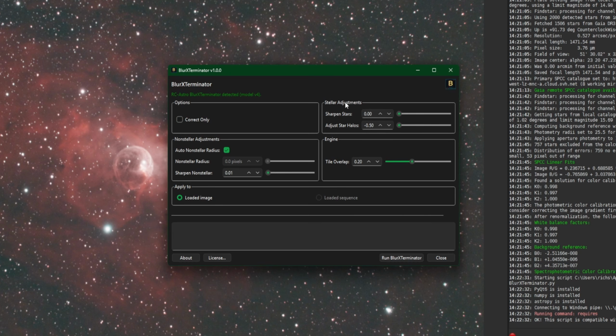Our stellar adjustments relate to our stars, and our non-stellar adjustments relate to the actual object that's within the image. So in our case, the bubble and all the nebulosity that's around it. You can see it's automatically selected for the loaded image, which is what I have open right now. There's also an option for the loaded sequence. If you have a sequence loaded, then you can go through and run BlurXTerminator on each individual image within your sequence. Just like a lot of other things, it's just playing around with the settings.